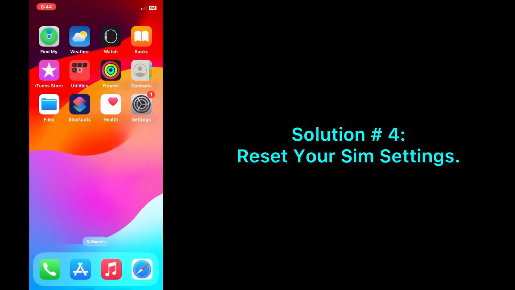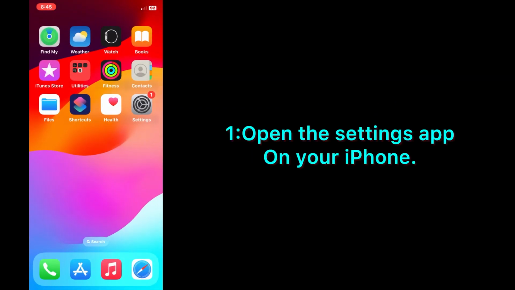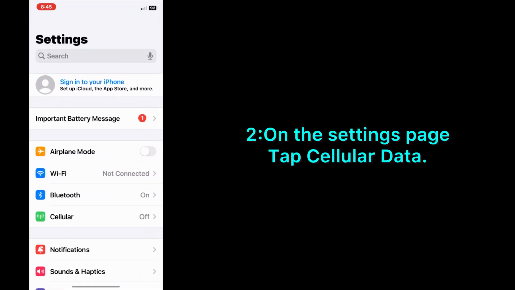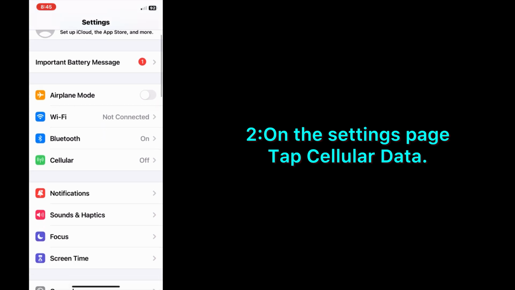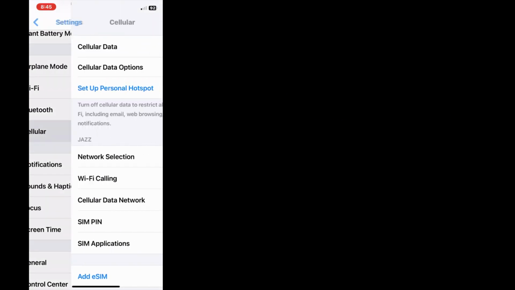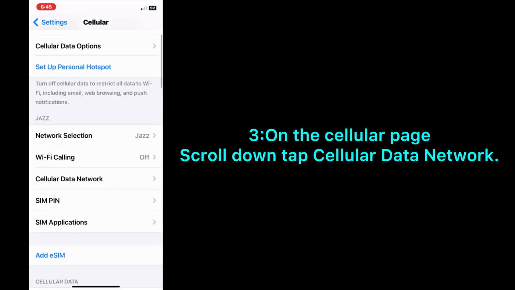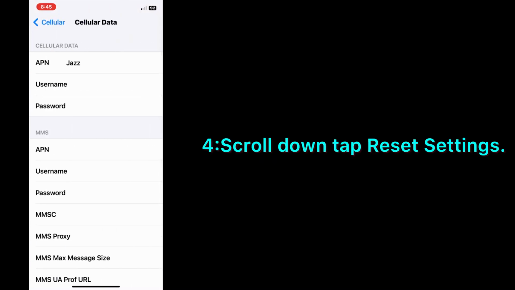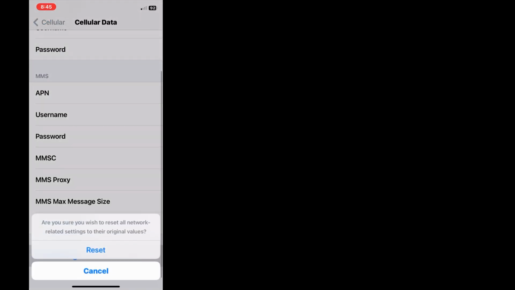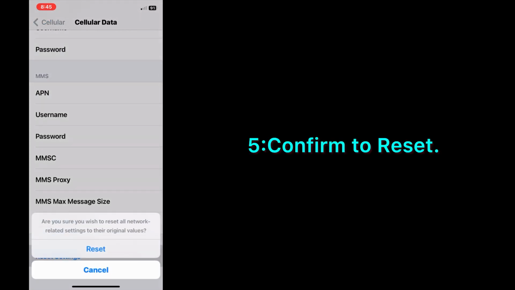Solution number 4. Reset your SIM settings. Open the Settings app on your iPhone. On the settings page, tap Cellular Data. On the cellular data page, scroll down and tap Cellular Data Network. Scroll down and tap Reset Settings. Confirm to reset.